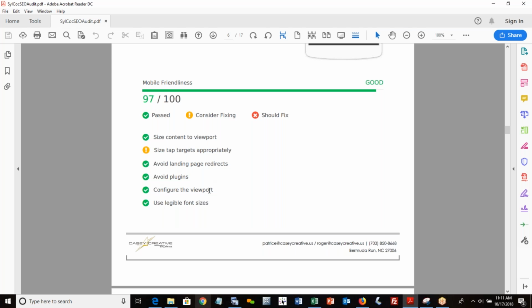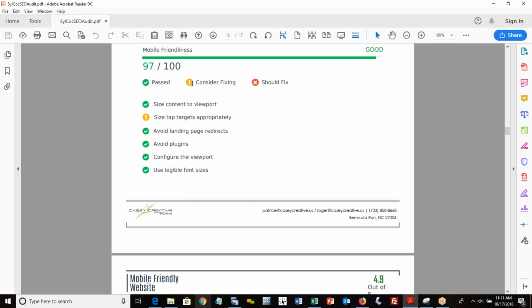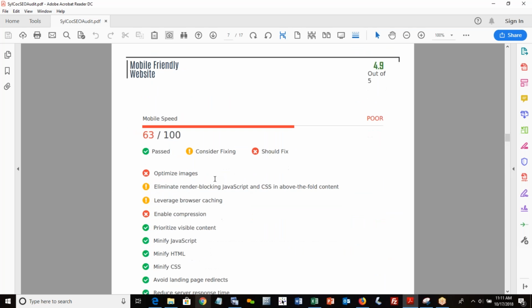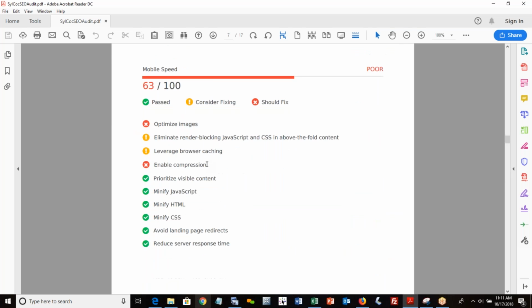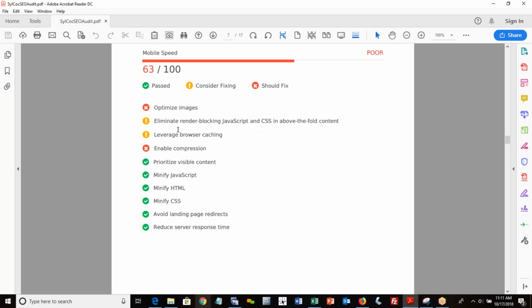So you're avoiding plugins, the viewport is configured correctly, the font sizes are legible. So everything on here, again, this is coming directly from Google. All of that is saying it's very good. Now we get into the mobile speed. It's telling us here are some things we could do to optimize the speed.